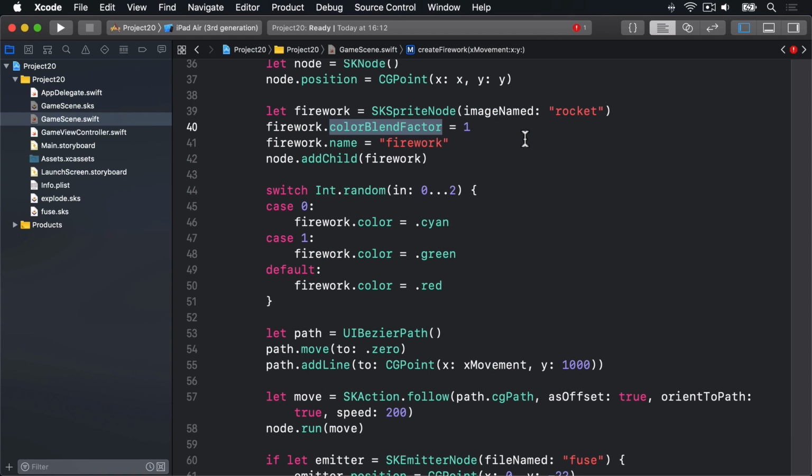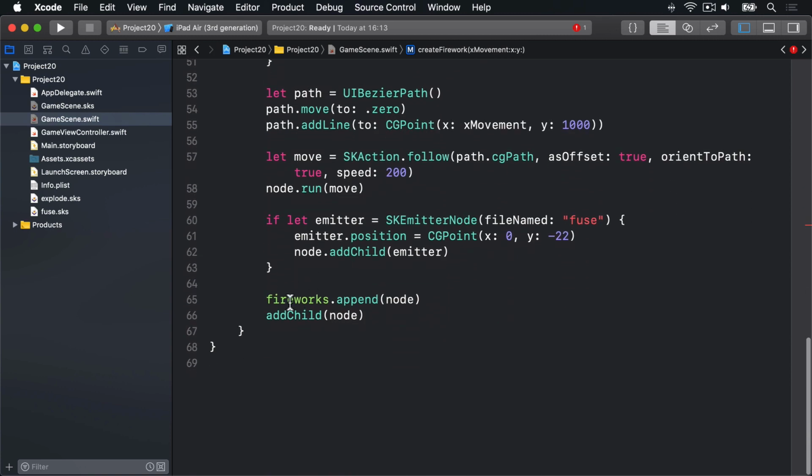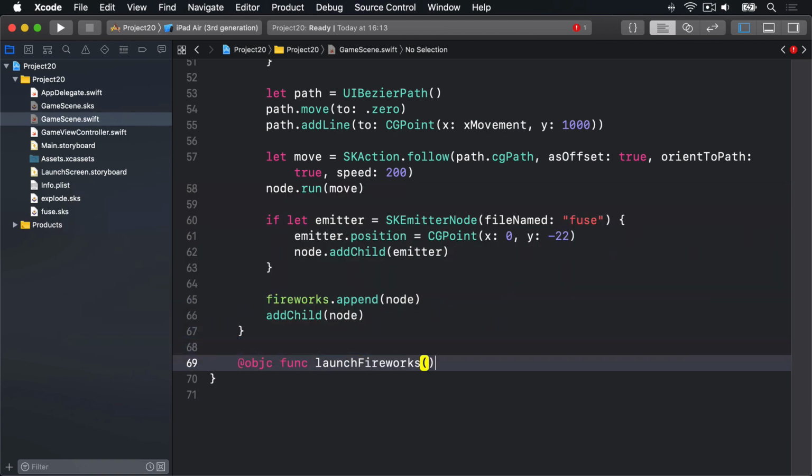Next comes the launchFireworks method, which will launch fireworks 5 at a time in 4 different shapes. As a result, this method's quite long. It needs to call createFirework 20 times: 5 fireworks, 4 shapes. But really, it's not difficult at all. So let's start by writing @objc func launchFireworks. As a reminder, the @objc is needed because we're using the selector from our timer.